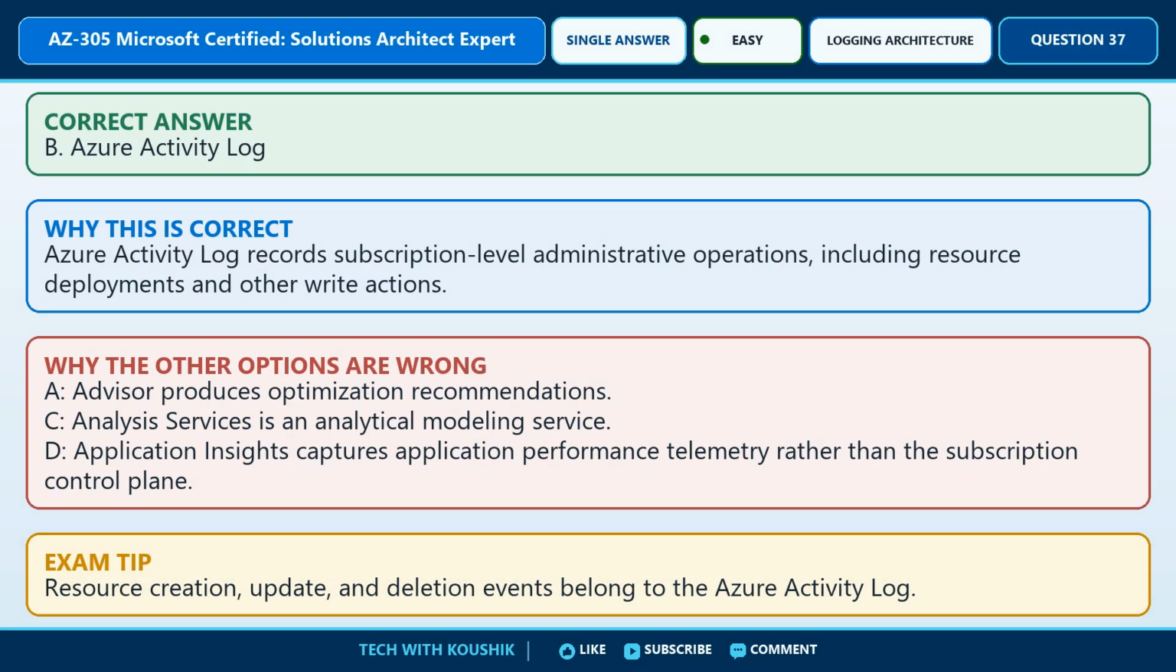The correct answer is option B, Azure Activity Log. The requirement is satisfied because Azure Activity Log records subscription-level administrative operations, including resource deployments and other write actions.